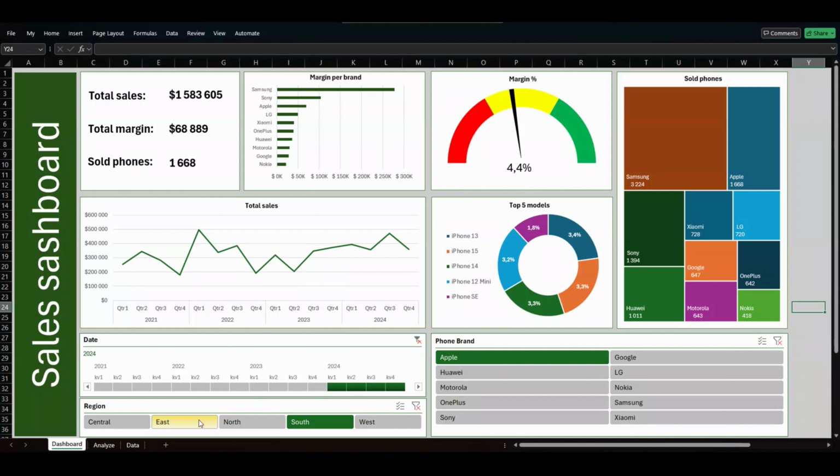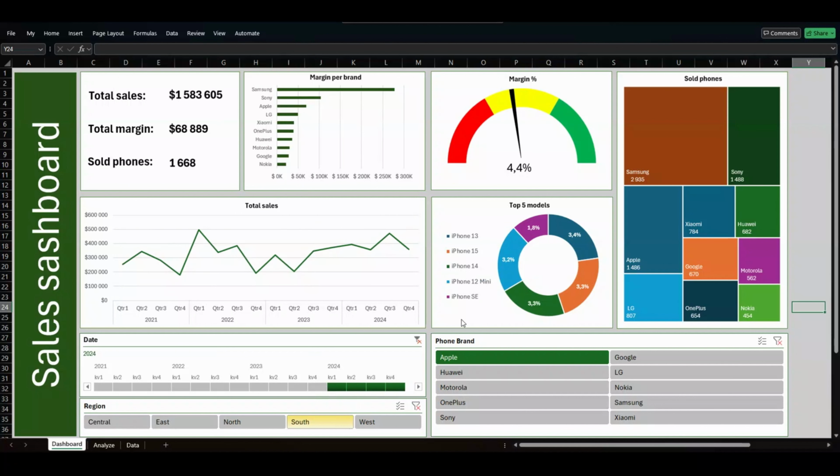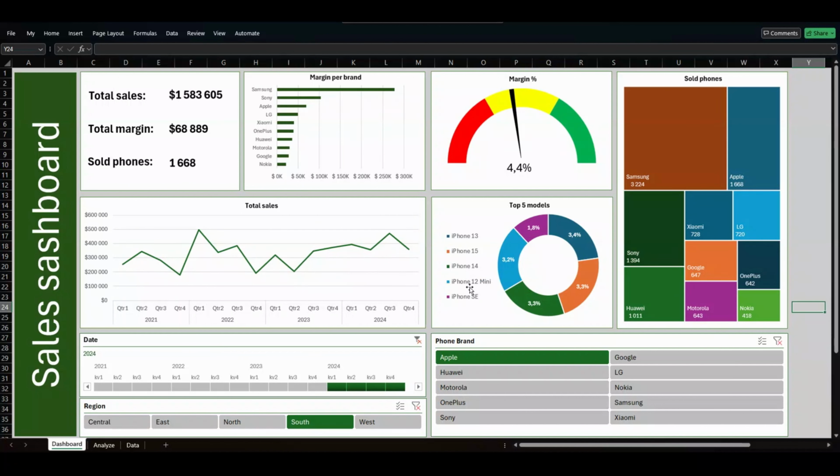If I instead want to see the eastern region, I could see it's a bit different. Margin 6.9 and the southern has 4.4. So the iPhones are selling much better in the eastern region. But this is a very good way to click around and get a good grip on your economy or whatever you want to look at. So how do we then build this kind of slicers that affects all the different graphs and tables? That's what we're going to look at now.